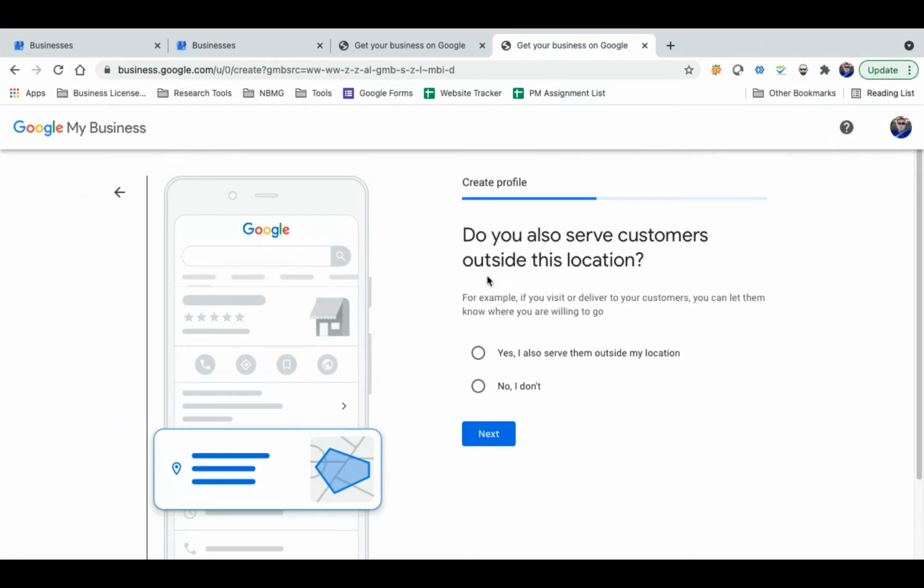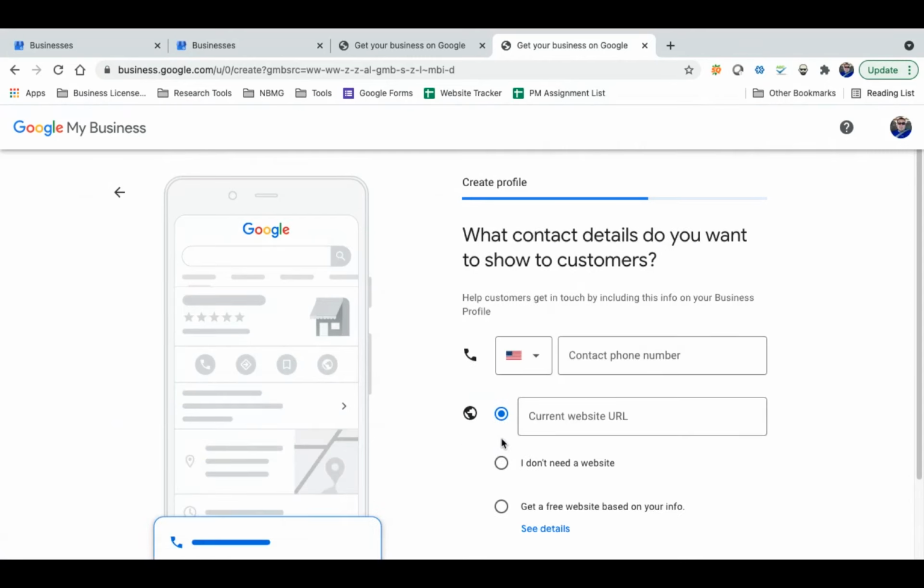Do you also serve clients outside this location? Do you have a mobile extension? Is there another option? No, I don't. Most chiropractors are going to have one location or maybe multiple locations, but stick with the no there. Phone number, put in obviously your phone number. Most of this stuff is self-explanatory. Website URL.